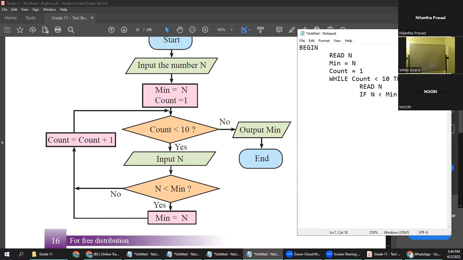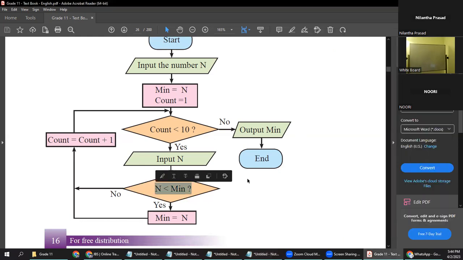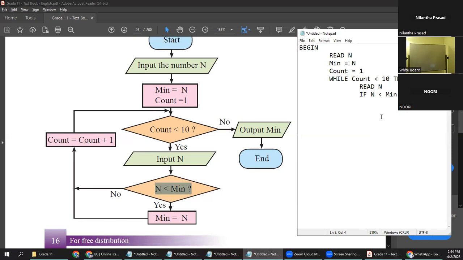Let's see how this goes. First we read it, type it and see how it goes on. So we check whether n is less than min. You are checking this. If it is yes, what we should do is again assign this. Otherwise, else. Actually, an else part is not needed here. We don't want an else part. We can do end if.